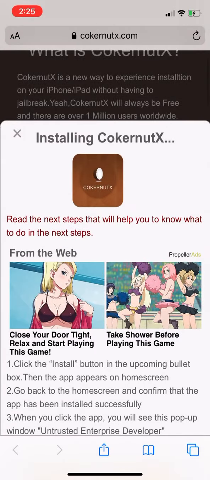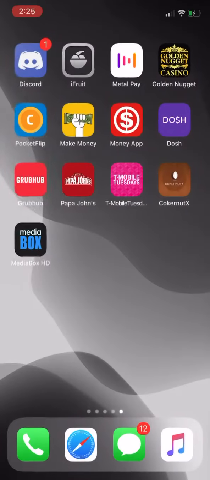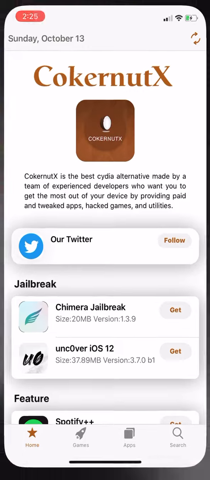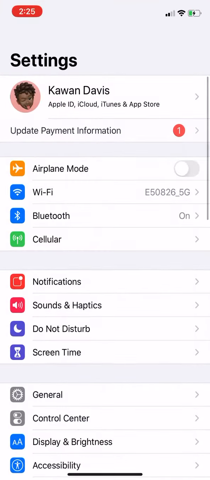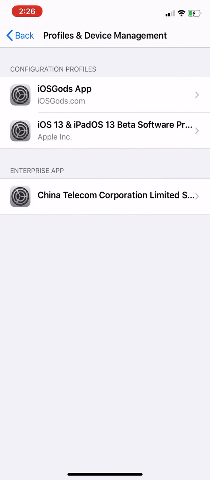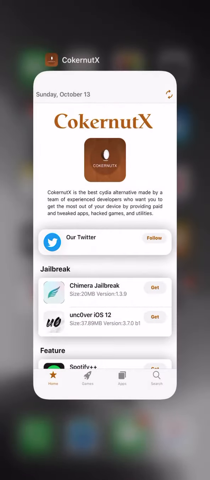After you click install, it's going to appear on your home screen, right here. The first time it pops up, it's going to say untrusted. So what you're going to need to do is go to your settings, go to general, go all the way down to profile and device management. You'll see this right here, the enterprise app, China Telecom Corporation. I'm going to need you to click on that, and you're going to see a trust up here. You're going to click trust, and once you click trust, it's going to allow you to open the app.